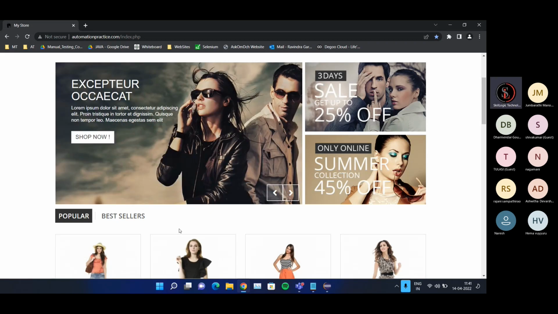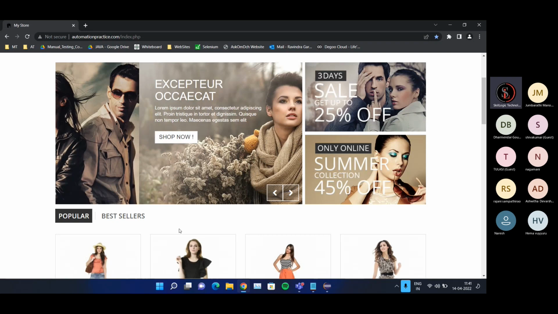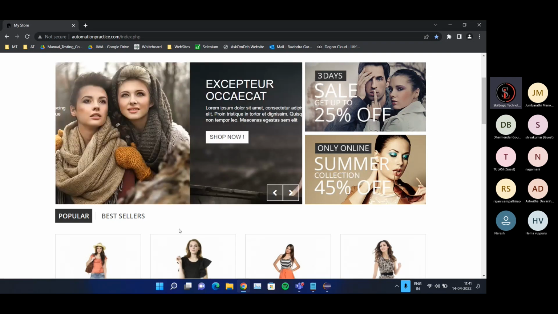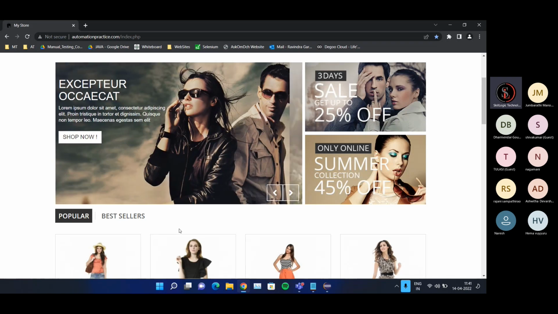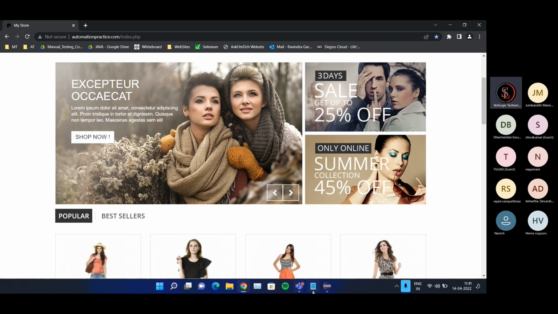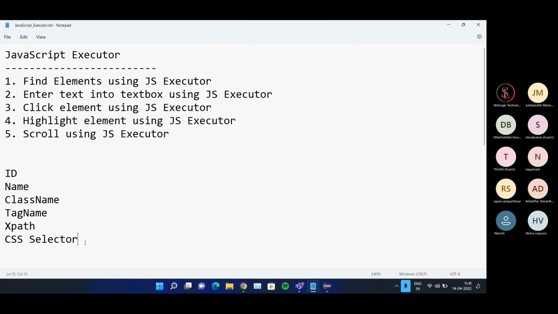Previously, we have ID, name, class name, tag name, link text, partial link text. There are different things available as part of WebDriver, right? Similarly, we have different types available here also. Using JavaScript, you can identify the element using ID, name, class name, tag name, XPath, and also CSS selector. JavaScript supports these. Link text and partial link text are not supported. But using any of these techniques, we can identify the elements using JavaScript.